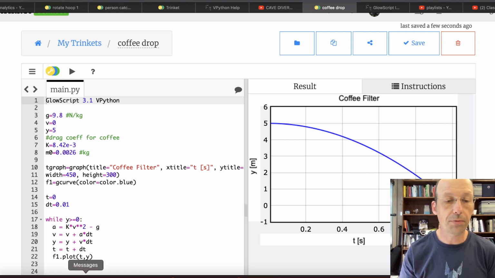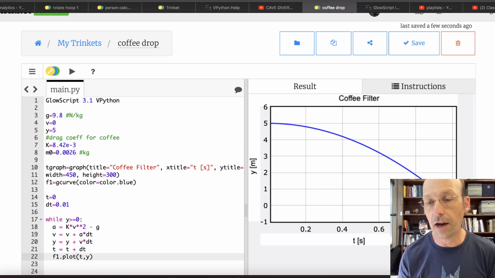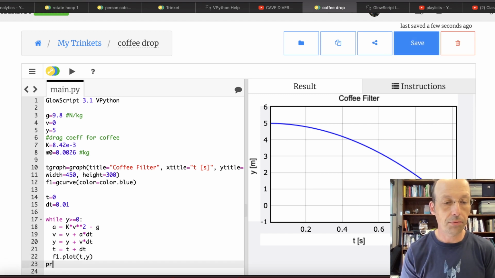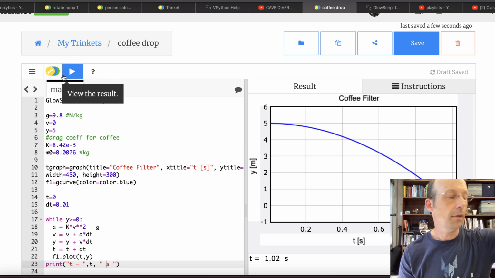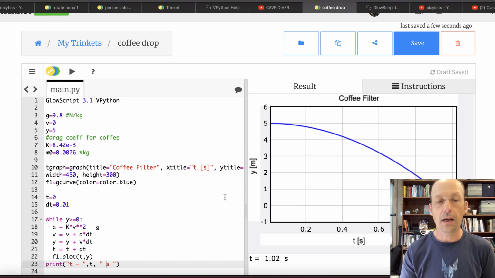Oh, I didn't do this. Let's print out that final time. You could get the time off the graph right here by moving your cursor. But let's print that. So let's say print t equals t, comma, seconds. Let's put s. Okay, there you go.